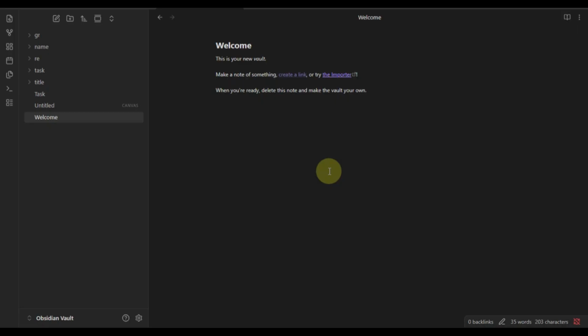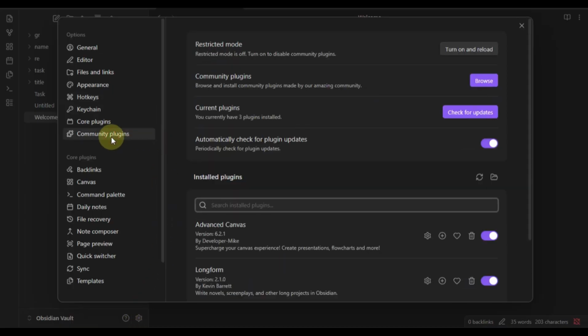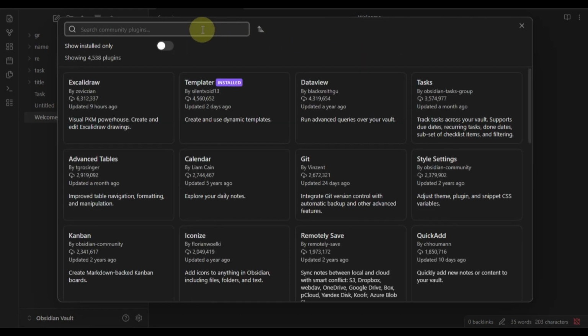First, open Obsidian and load the vault where you want to use Dataview. Once you're inside, head down to the bottom left corner and click the Settings gear icon. Inside Settings, go to Community Plugins. This is where all third-party tools are managed. Click Browse to open the plugin directory.